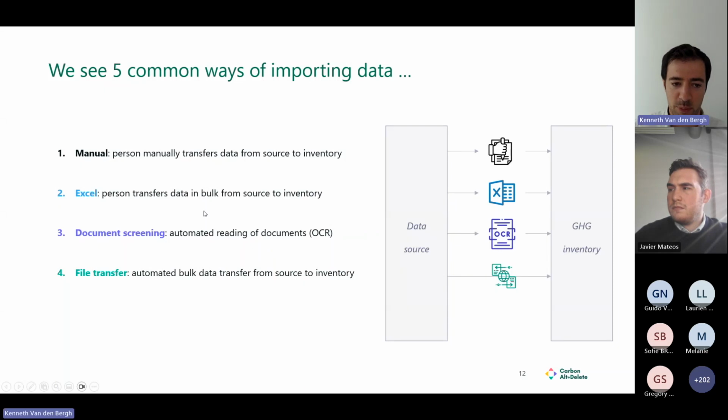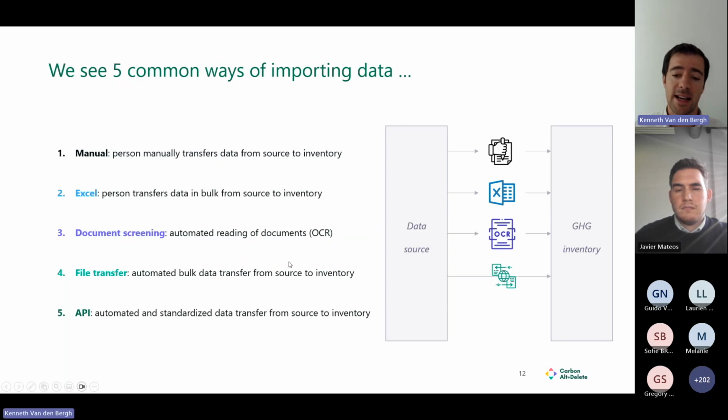So what the person needs to do manually here in the Excel happens more towards automatically in this file transfer. API is then, let's say, the Rolls-Royce, where everything happens automated. So automatically going to export data from the data source and import it in the greenhouse gas inventory.